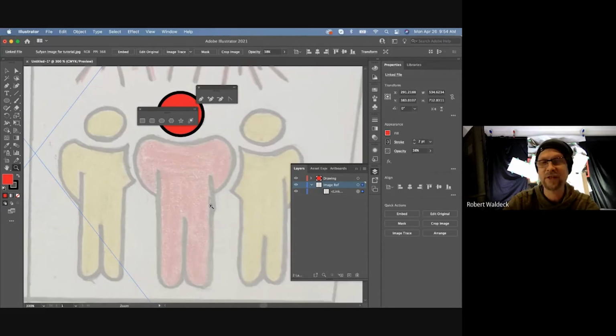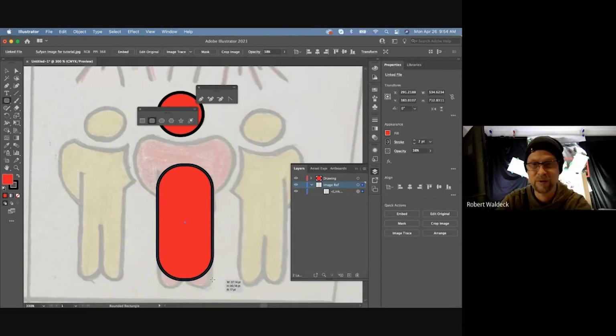I think sometimes it's easier to use simple shapes like this. So if I go here to this rounded rectangle tool, there's the roundness. I hit the up and down arrows. So I'm hitting the down arrow. You see that it's making the edges less round. If I hit the up arrow, it will round them more.